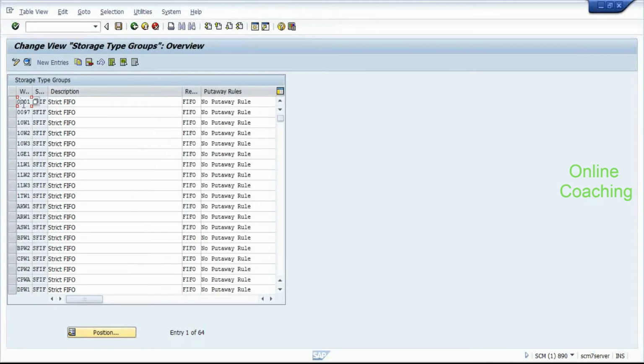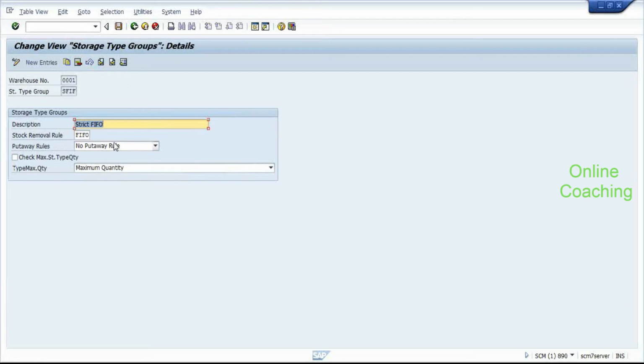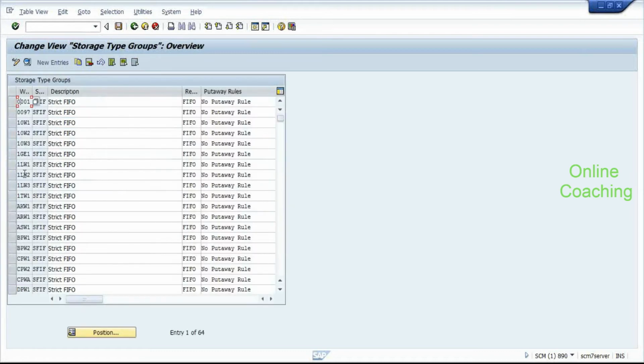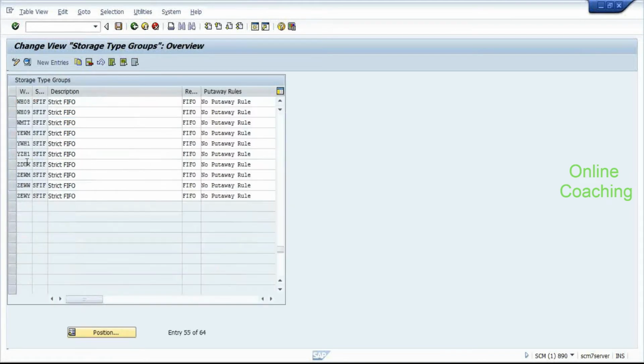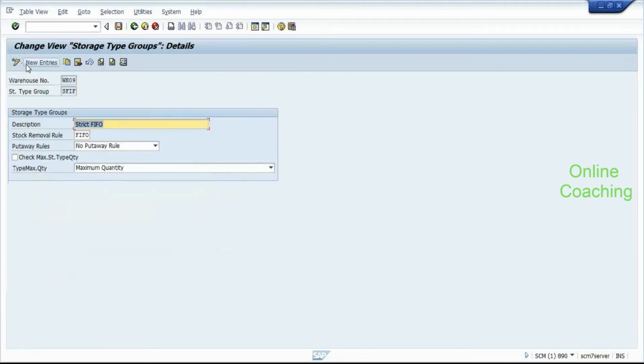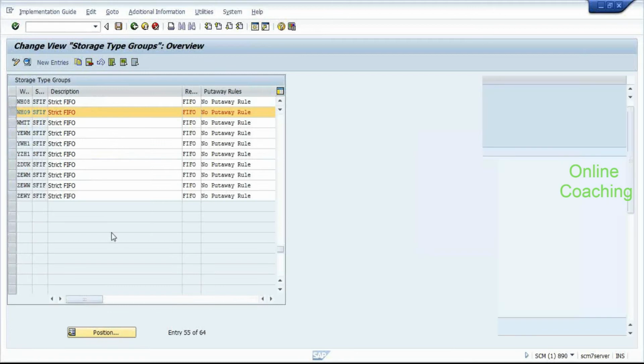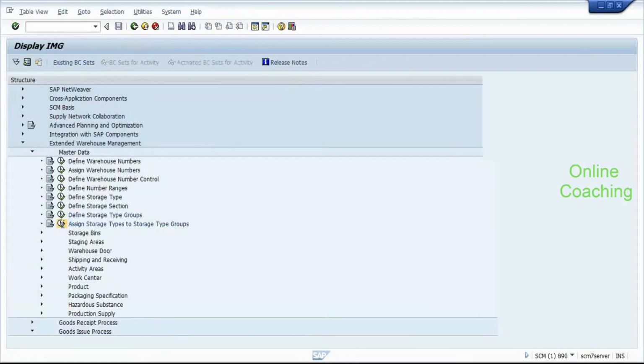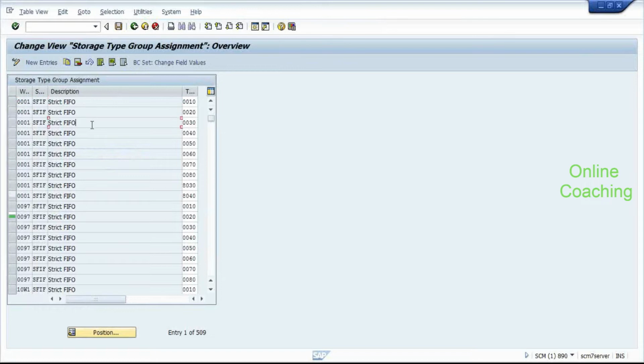So I can go ahead and create a storage type group here. I'm just giving you an example out here. I will say that my storage type group is, let's say, pick. And my stock removal strategy or stock removal rule that I'm going to use is out here. Same way, if I need to have any put away, I need to go ahead and do a put away, and then I will assign the storage types to my storage type group.